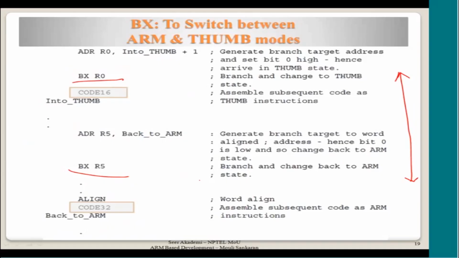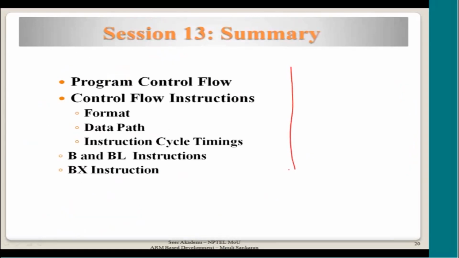Okay, very good. We have come to the end of the session today. In this class, we talked about program flow, why it is required, why high level languages have while loops, for loops and if-then-else, and how assembly can support those kinds of control flow, and what the timings and data path are, which we saw in detail. Then we saw a few examples, and you have tried out a program as an exercise. And we saw how this helps in switching between ARM and Thumb modes.